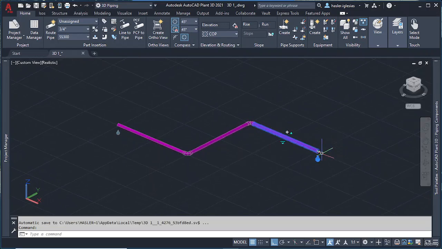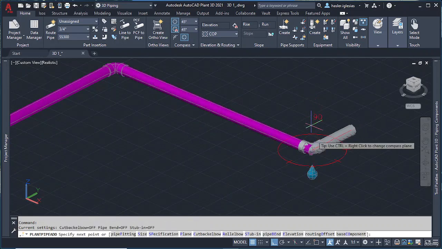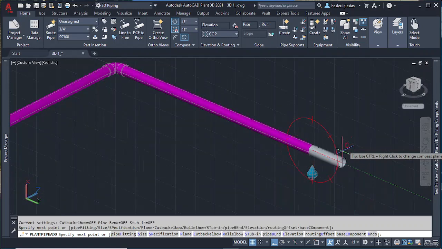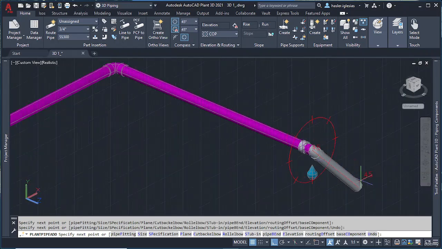I'm going to select this part, I'm going to click on the plus sign, it says continue routing, pipe routing, and look here, I'm fixed in this plane. Okay, I can just move in this plane. But if I press Control and right click, I'm going to change the plane. Now I am able to move in this other plane. If I Control and right click, it's going to change the plane again.